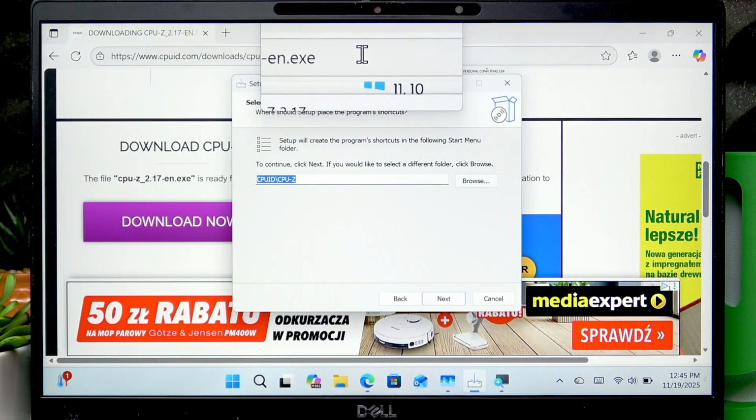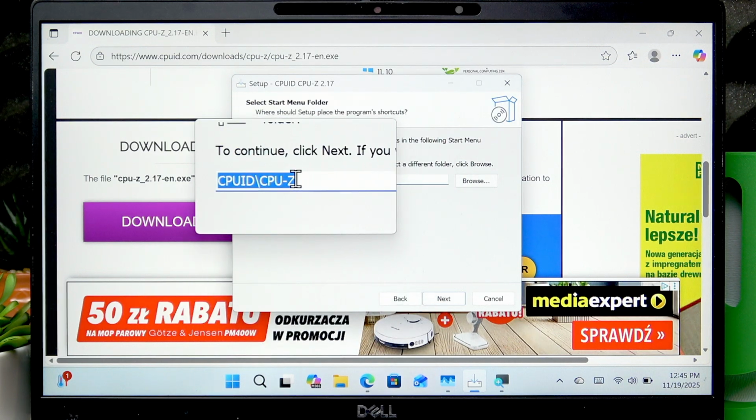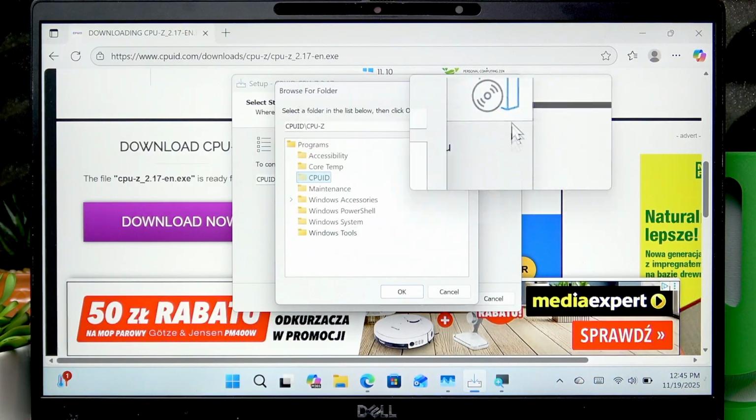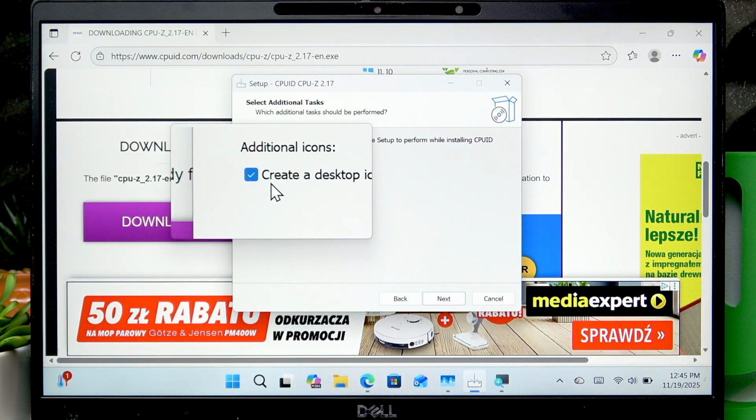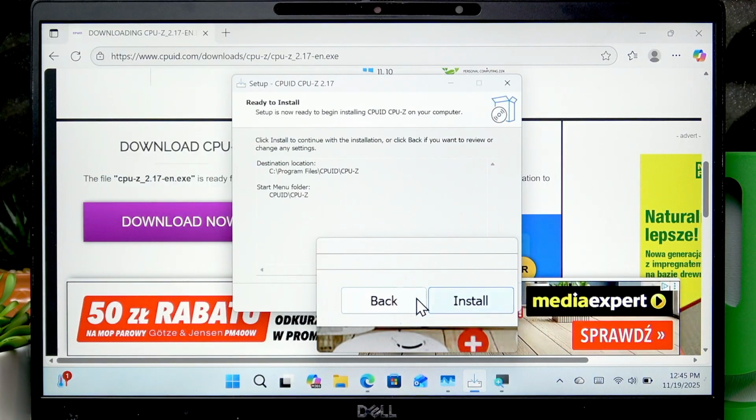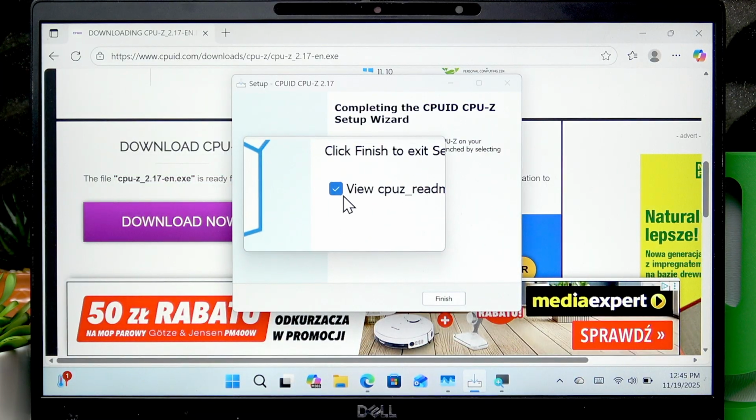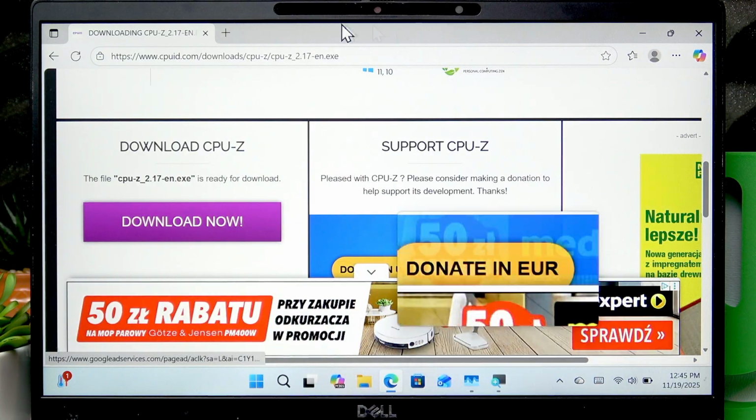And then you can also create the program shortcuts in the start menu, and you can change the directory by clicking browse and selecting a different one, or just click next to confirm. If you want a desktop icon, leave this checkbox checked. I'm going to uncheck it since I don't need it. Click install and wait until the program is installed on your computer. Once you're ready, click finish.